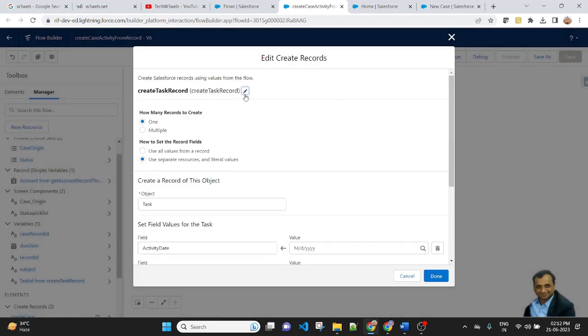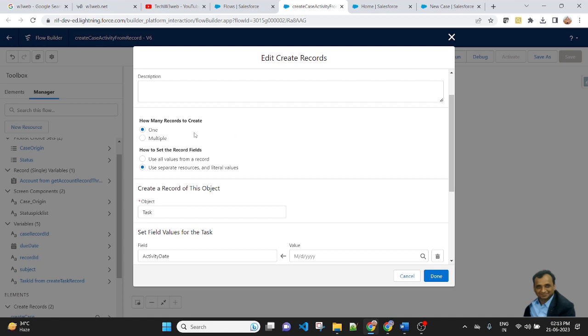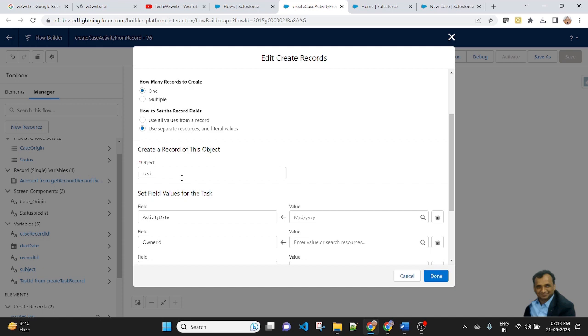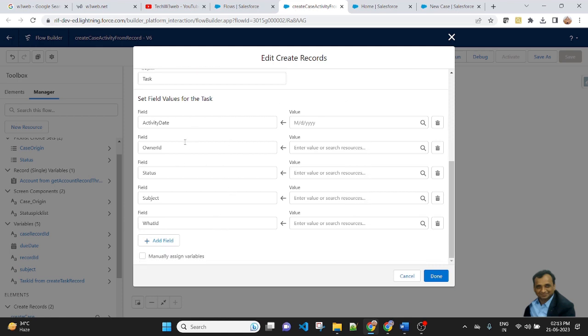So here I am selecting to write the label of the record. Then I'm creating one record, so I'm selecting one. I am selecting use separate resources so that I can select the object name. So here is the name of the object. If you are creating a task, some fields are mandatory: activate date, owner ID, status, subject, and who ID. Who ID is a lookup relationship between the task and account. So I will pass the record ID of the account here.